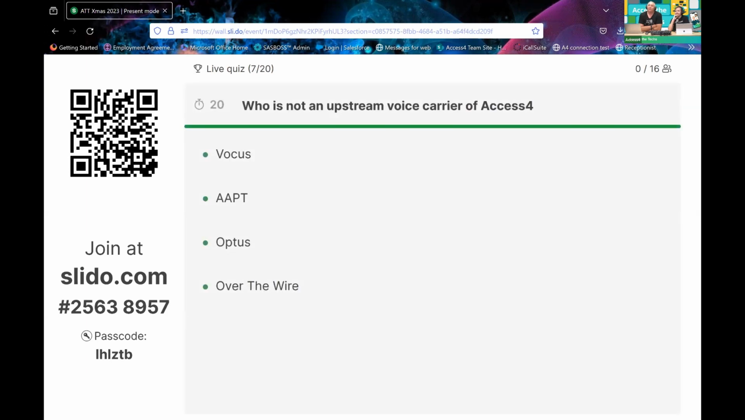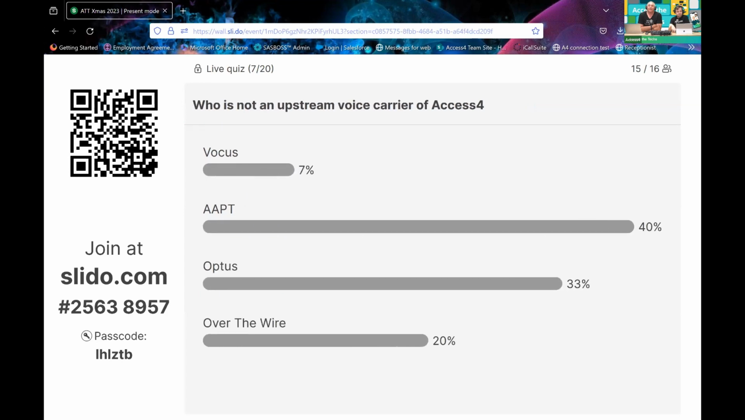Who is not an upstream voice carrier of Access 4? Haha, we surprised you with an Access 4 question. Focus, AAPT, Optus, Over the Wire. I do have to put some Access 4 questions in there. That's how we are allowed to give prizes away then. Optus. AAPT was actually added as a carrier, I believe, this year. Yes, it was at the start of the year.